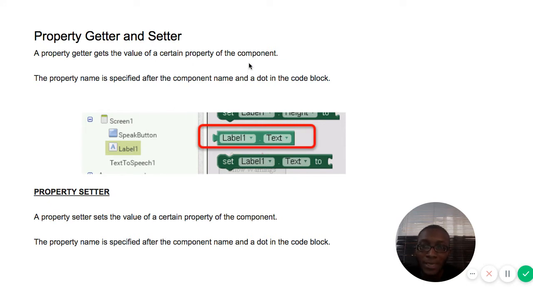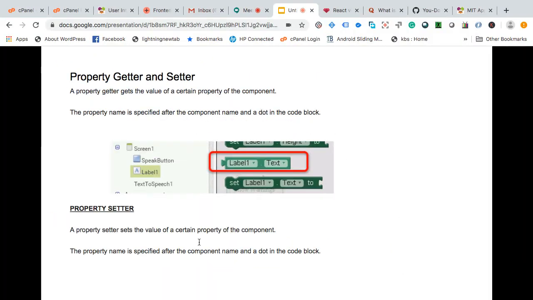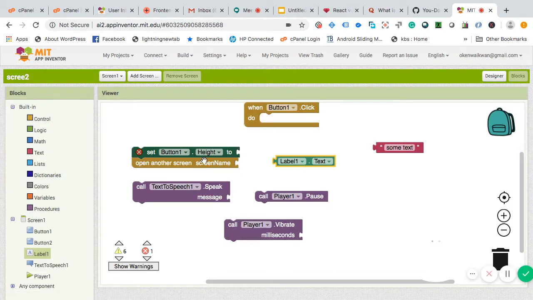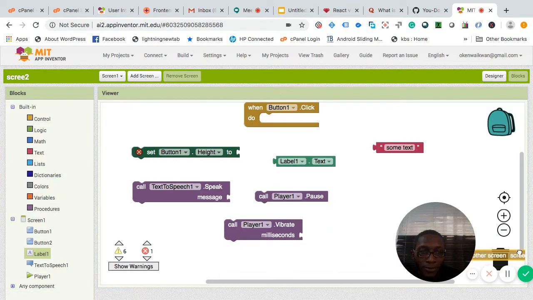Now the last one is property what? Setter. Good. What happened to my slide? Okay, that was my last slide. Okay, so let's also talk about properties, getter and setter. I think it's just the same thing. So let's go back to our example. So we have, this is property what? Getter, and this is property setter, and this is property what? Getter. So let's now apply what we have learned.